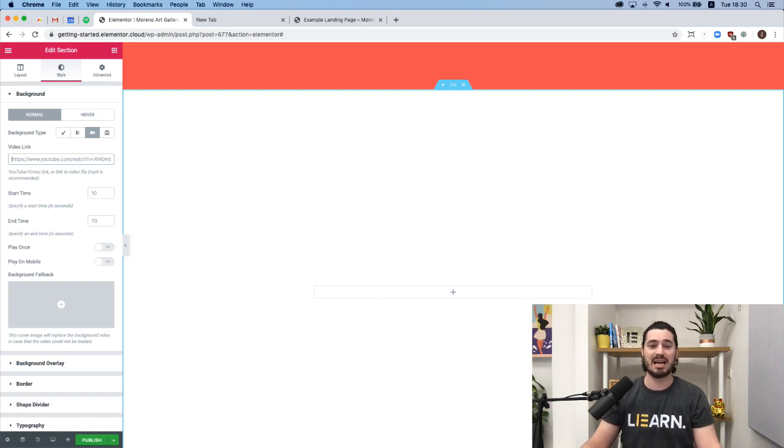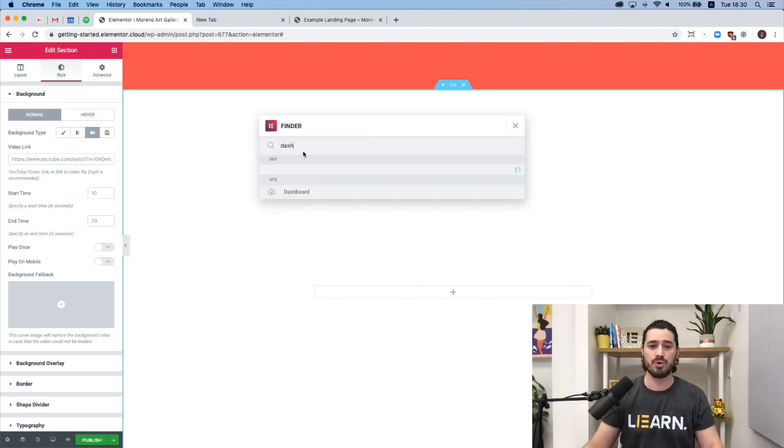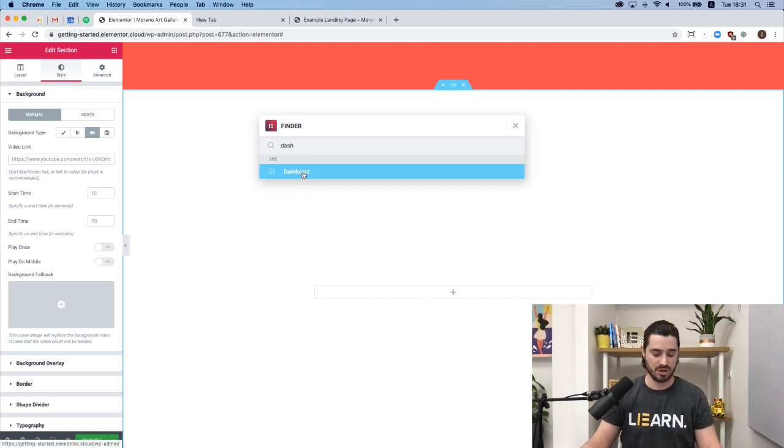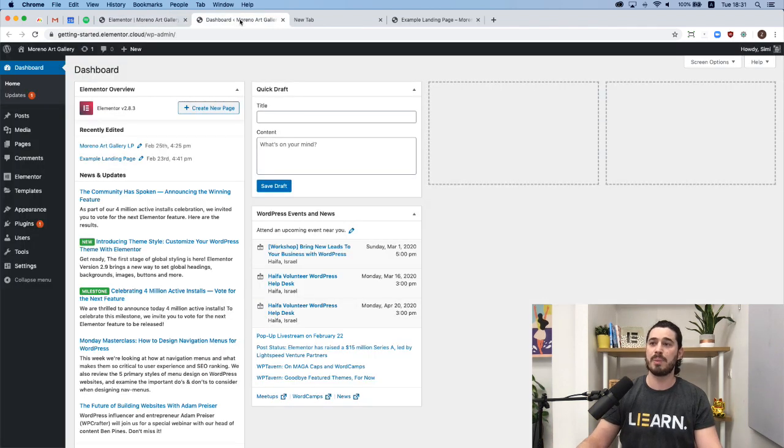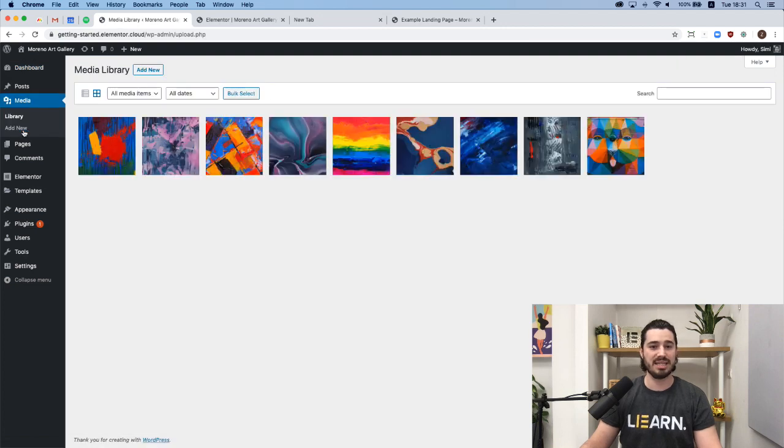In order to enter the media library, I'm just going to use Elementor's Finder. So whether you're on a Mac or on a PC, you can press Command or Control E to open up the Finder. And I'm just going to type in dashboard, okay? And I'm just going to make sure I keep Command pressed down to open up the dashboard in a new tab over here. As you can see, this is the tab. I'll just drag it to the left so that it's all organized. And in the dashboard, I'll press media to enter the media library.